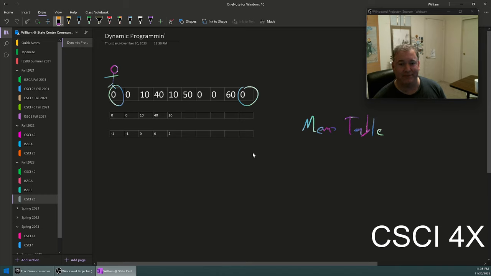Okay. So now we're looking at 50, right? There's two options for getting to 50. There's moving from the 40 square and there's moving from the 10 square. So which one of those is going to yield more points? 50 plus 40 or 50 plus 10? What do you guys think? The 2D version's actually almost identical to this.